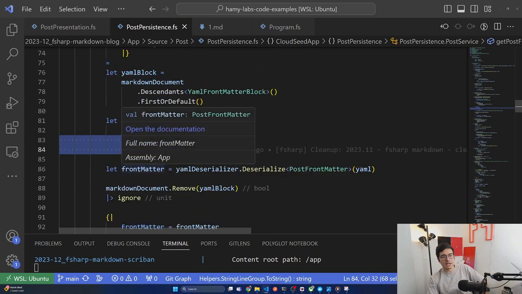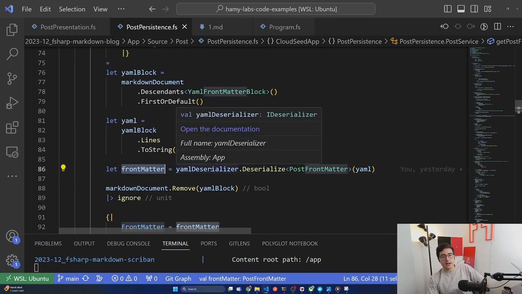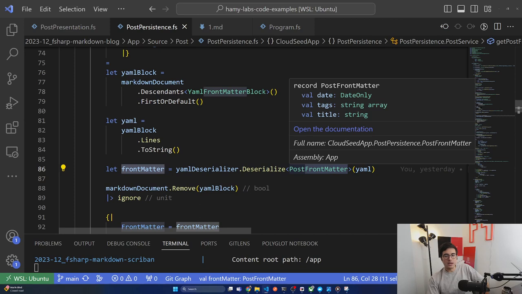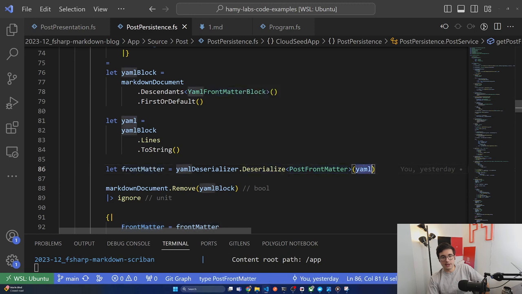And then we're going to get the front matter out of this. I was hoping that there would be a different way to do this, but you really do have to deserialize with an object. That's just how this library works. So we're saying deserialize this YAML that we had into this object that we created earlier that's CLI mutable. And that's why it needs to be CLI mutable.